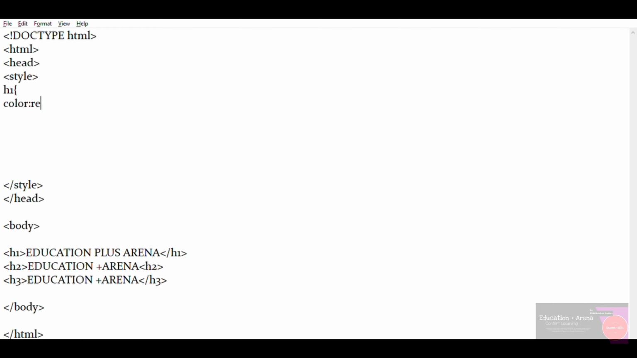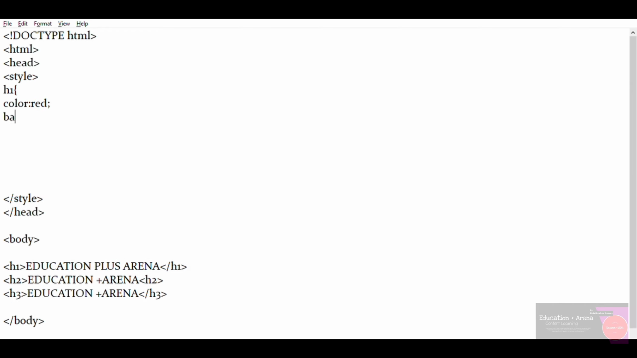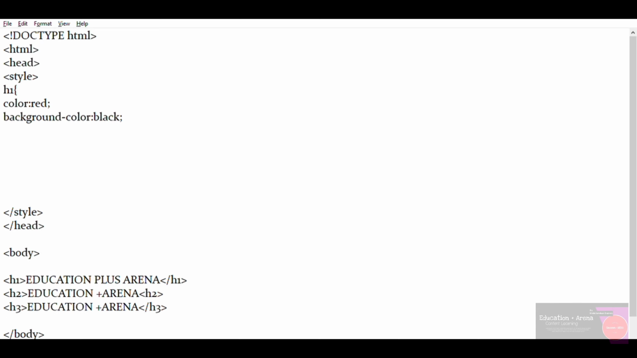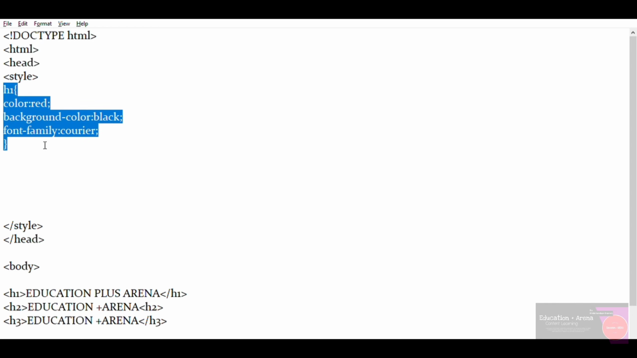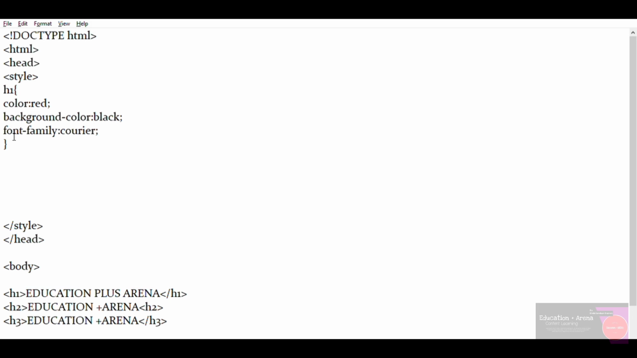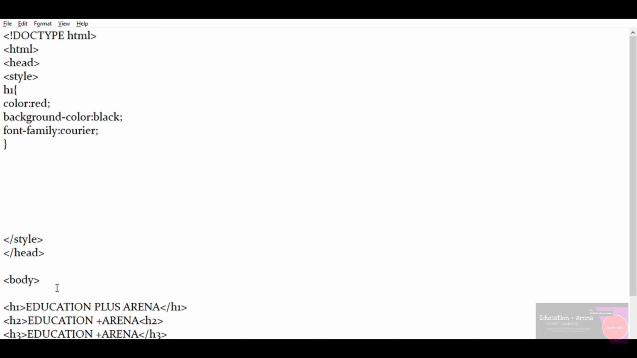and color I'm giving red, background color I'm giving black, and now I'll give font family courier, and now I'm closing the bracket. So I have written the CSS coding for h1, so it will give style to h1 only.